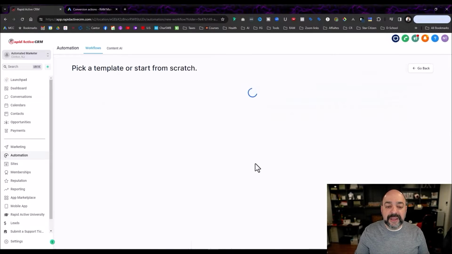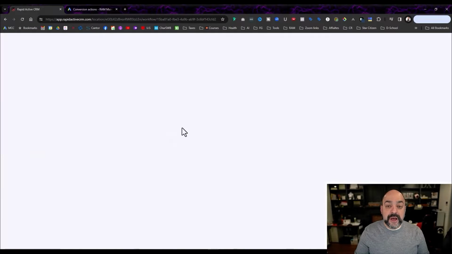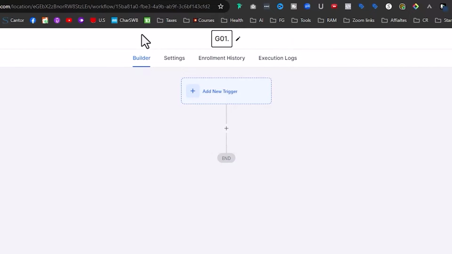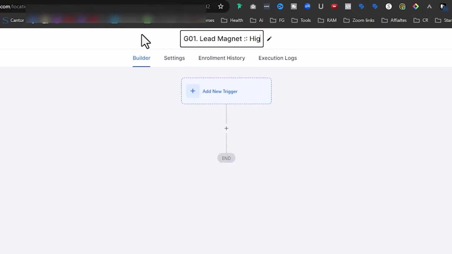I'm going to come in here, and the first thing I'm going to do is a conversion action that's going to track when somebody downloads that lead form, right? So I'm going to start G01 again, and this is going to be lead magnet. We're going to call this the lead magnet, which is HighLevel checklist.